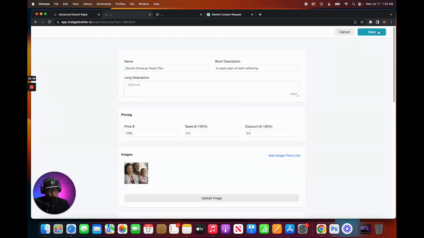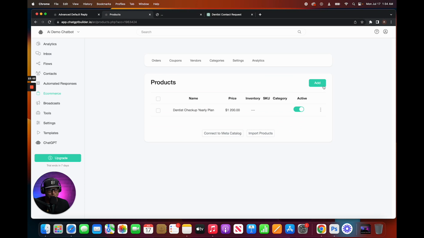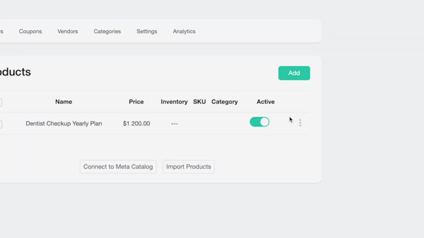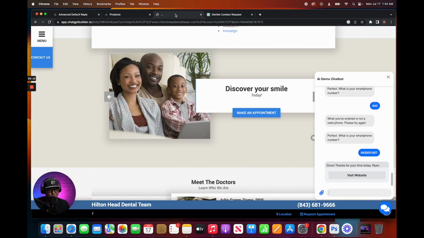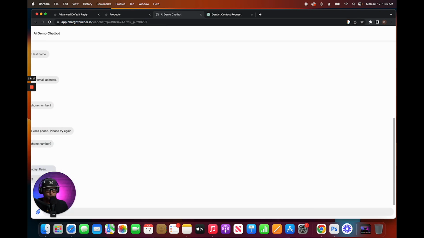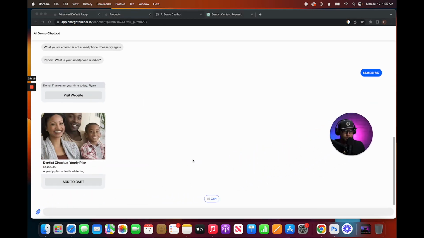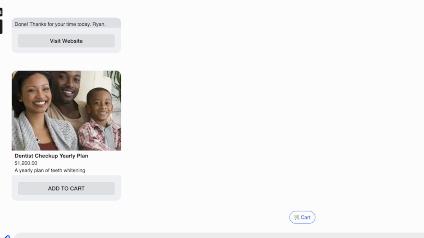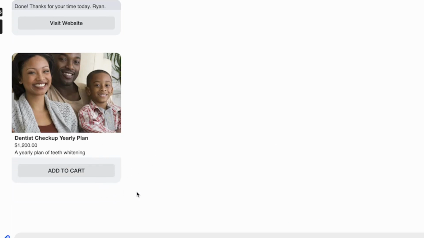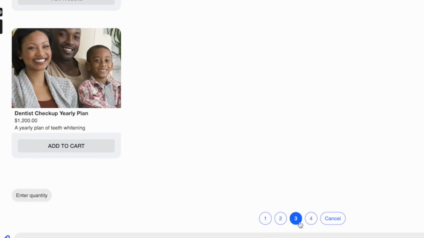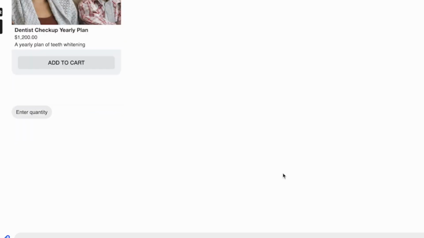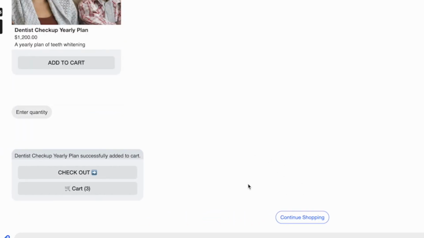So let's click save, and let's see what this product looks like. To do that, we can click the three dots here, click get link. Let's choose web chat, copy, and we'll paste in the link. We'll see our previous conversation here, but then we've got, boom, the dentist checkup yearly plan. Add to cart. Ask me how many we want to add. We'll add 3. One for me, one for my wife, and one for our baby Vivian Bell.